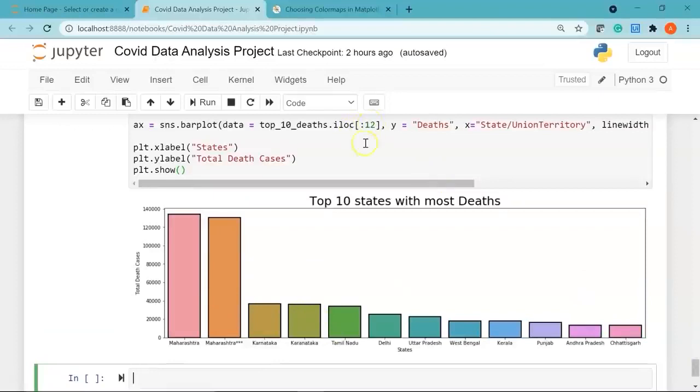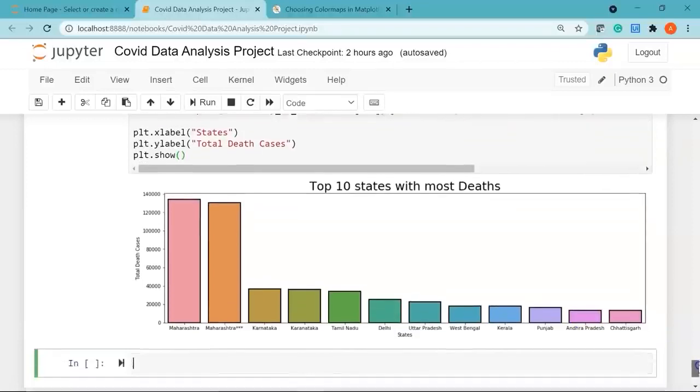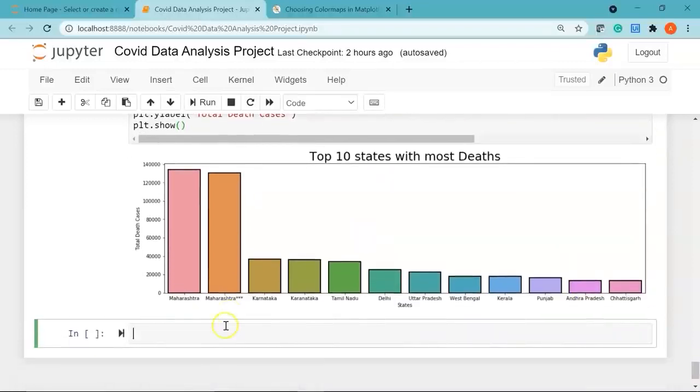Alright, so to remove these two results, or to ignore these two results, I had given my index location till 12. So we have Maharashtra, Karnataka, Tamil Nadu, Delhi, then Uttar Pradesh, West Bengal, Kerala, Punjab, Andhra Pradesh and Chhattisgarh, with the states that have the most number of deaths reported.